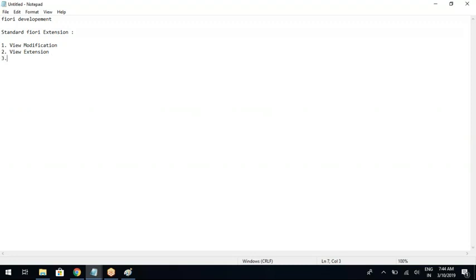The third one is called view replacement. The fourth one is called controller extension. The fifth one is called controller replacement. These are the five techniques that SAP has given to extend a standard Fiori application.